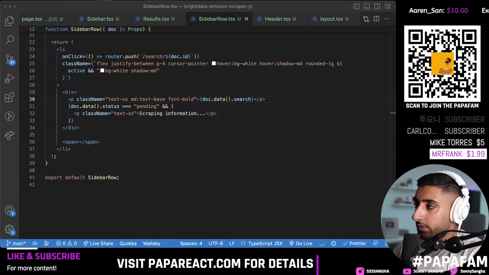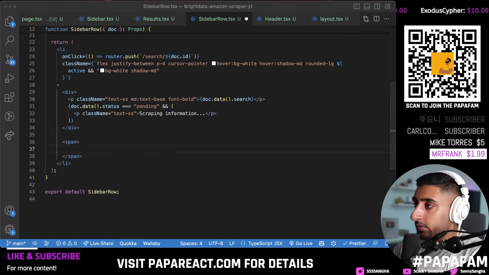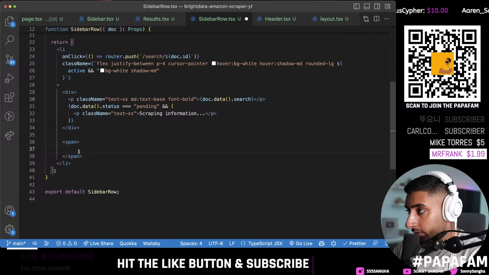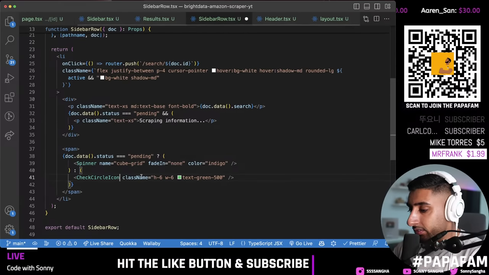And then what you want to do is simply add in a status pending check over here, which we've already done. Sorry, I completely missed out. So now I'm going to say if it's pending, it's going to show a spinner. Otherwise, it's going to show a circle check icon, which is going to be a solid variant.